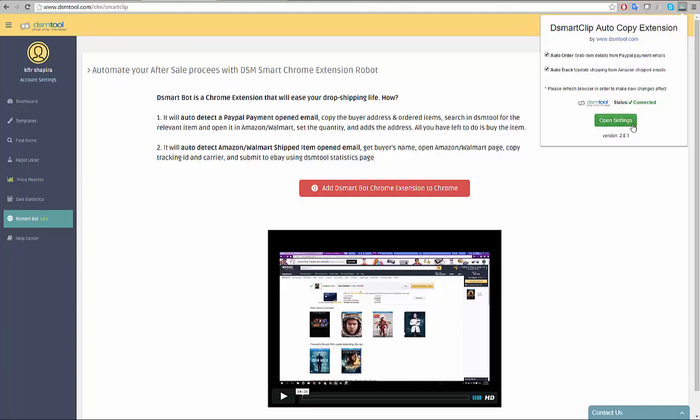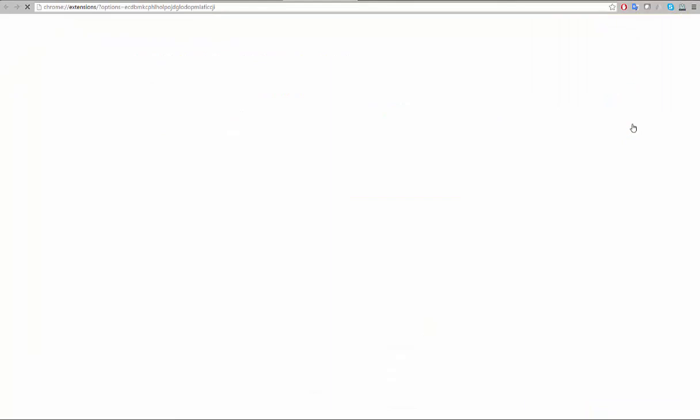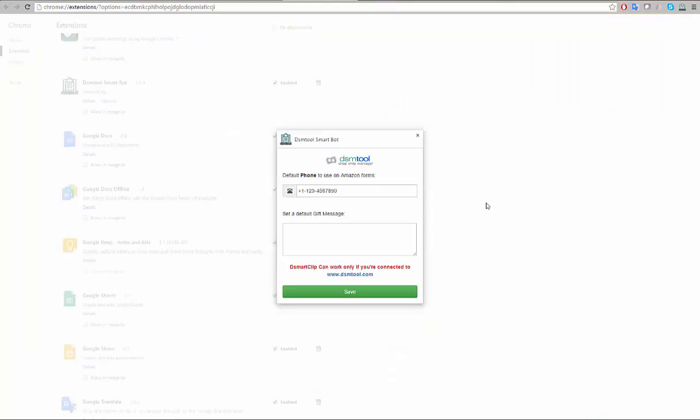To open the D Smart Bot settings, click on the Open Settings green button. The settings will open in a new tab. You can set a default number to add to your orders from Amazon, and a gift message to replace the default Amazon gift message on purchases.